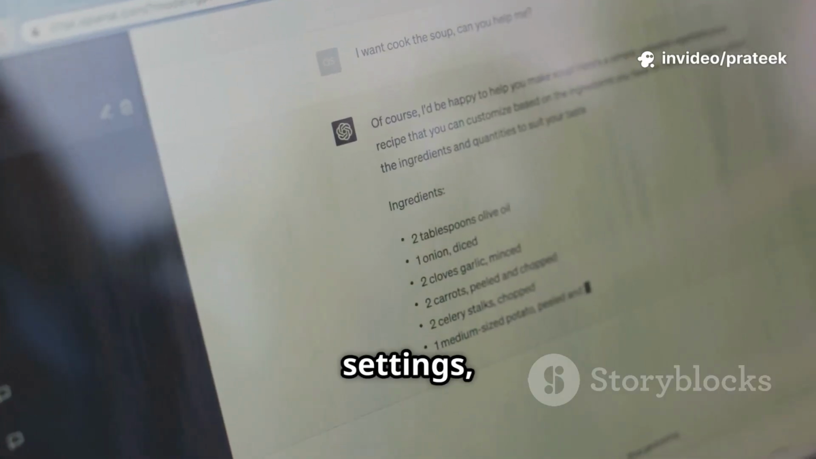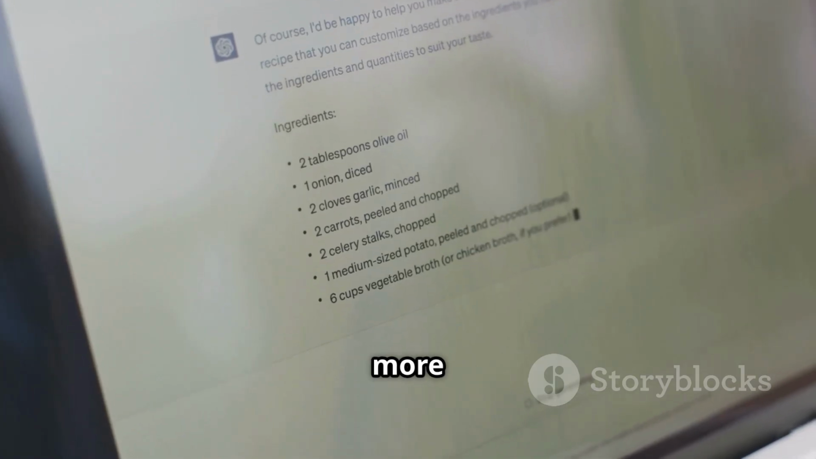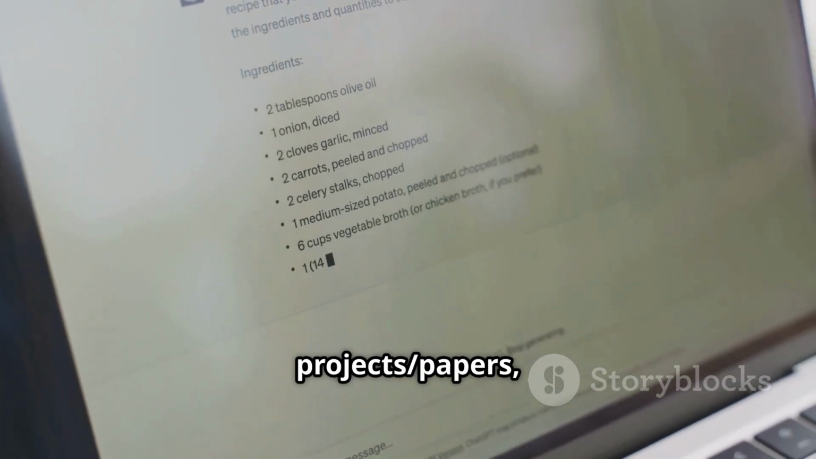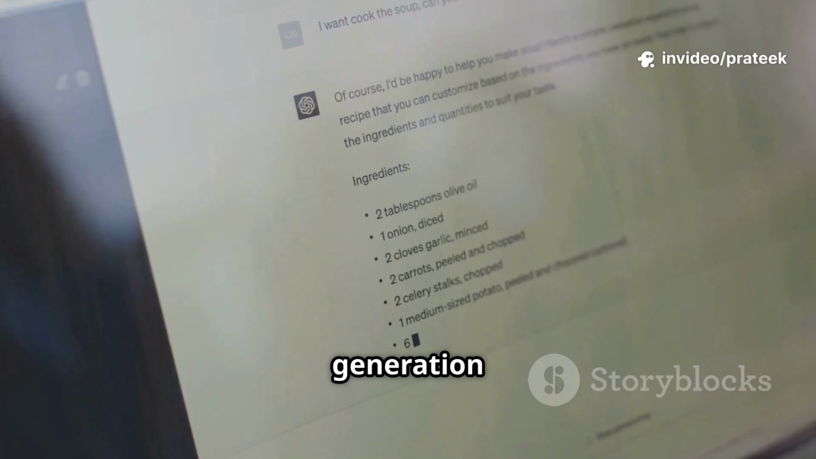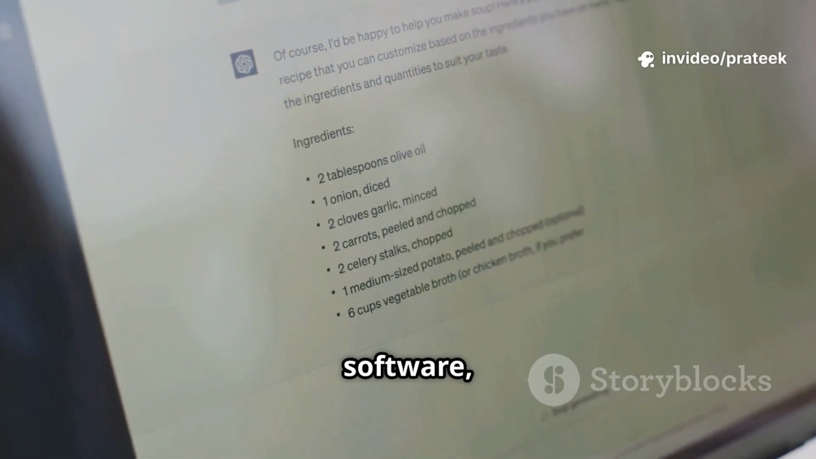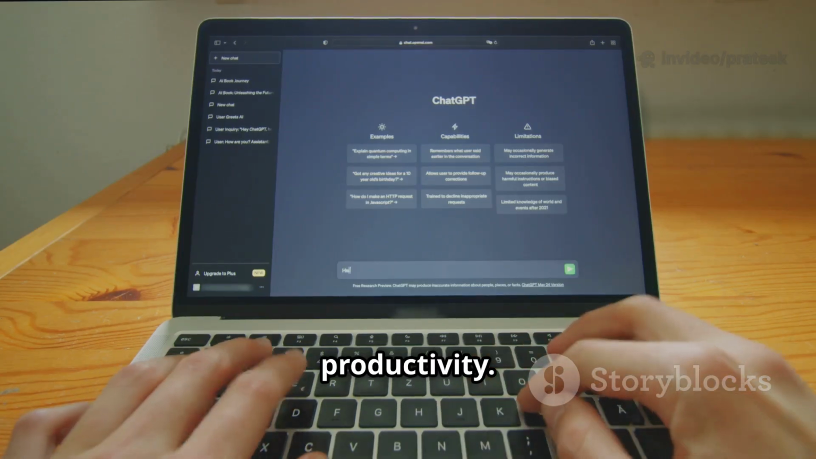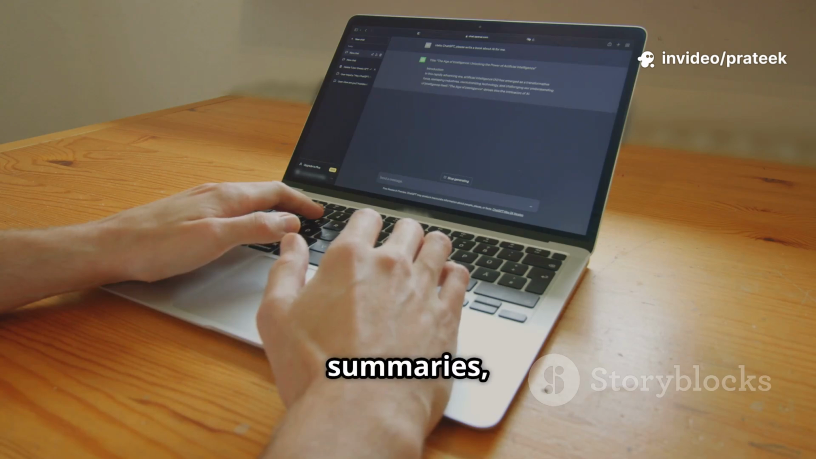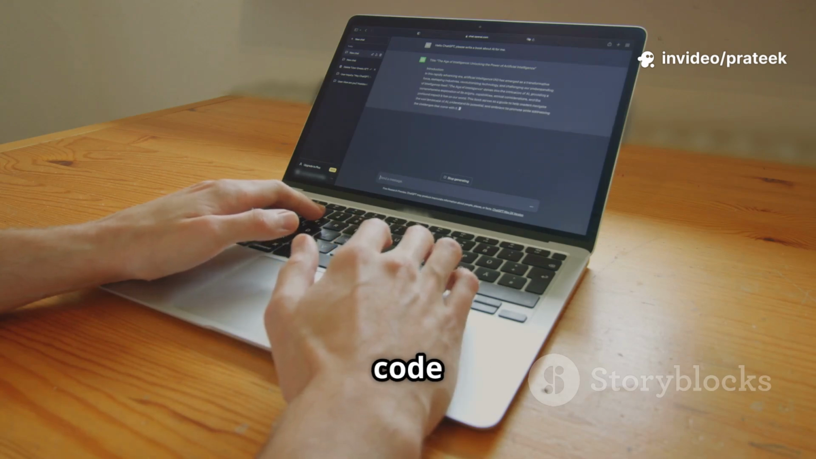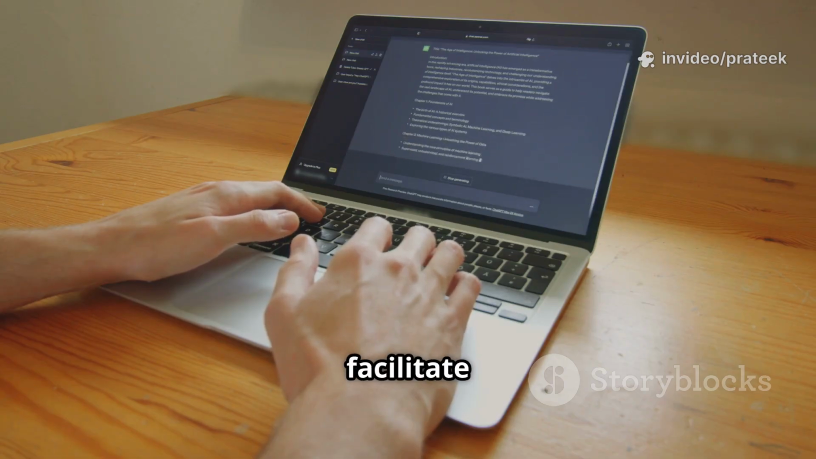For educational settings, a mid-tier subscription may yield high value: more uploads of student projects and papers, more context in conversation, more image generation, useful in teaching software, data science, machine learning, and enhanced productivity. Consider a research workflow. You might upload a PDF of a paper, ask for summaries, ask for critique, ask for code generation. The higher upload and context limits of Go facilitate this.